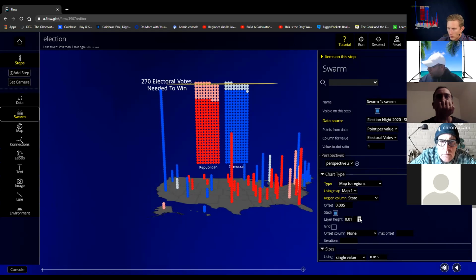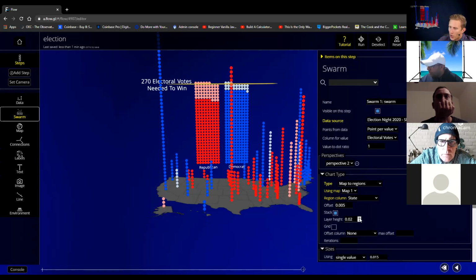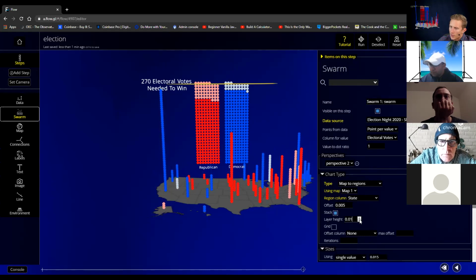How did you get that layer height? I don't see that option. There's a button called stack right underneath offset. Okay. And that will start that stack. Right.